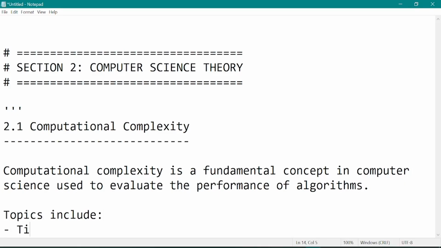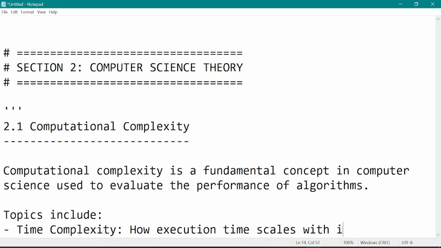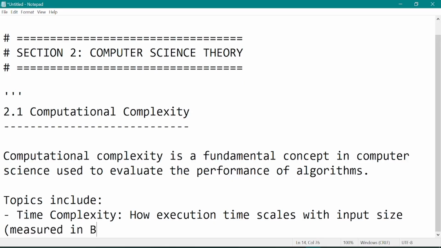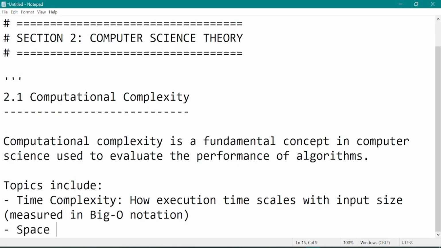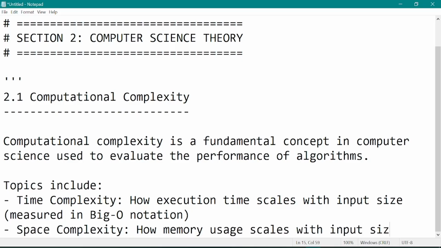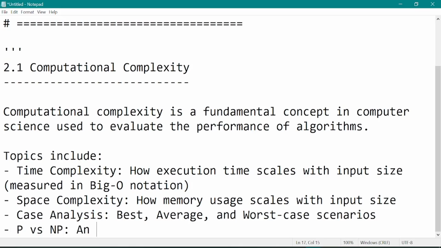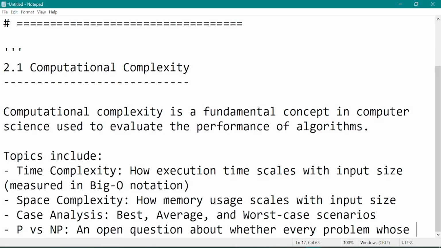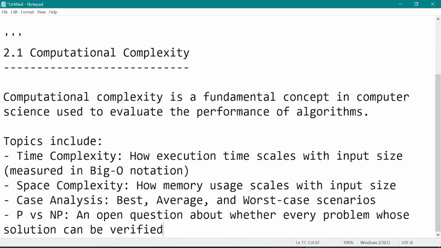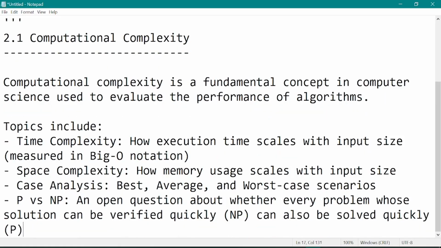So topics include time complexity, that is how execution time scales with input size, measured in big O notation, and space complexity, how memory usage scales with input size. We also look at case analysis: best, average, and worst case scenarios. We also have P versus NP, which is simply an open question about whether every problem whose solution can be verified quickly, that is NP, can also be solved quickly, that is P.